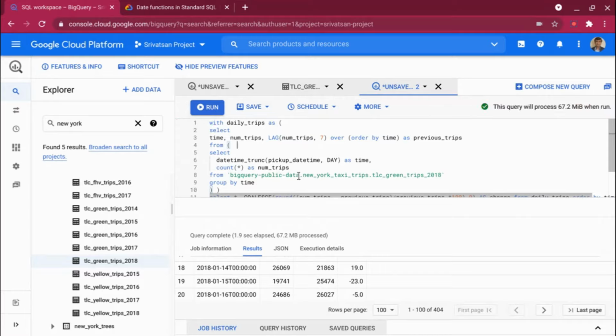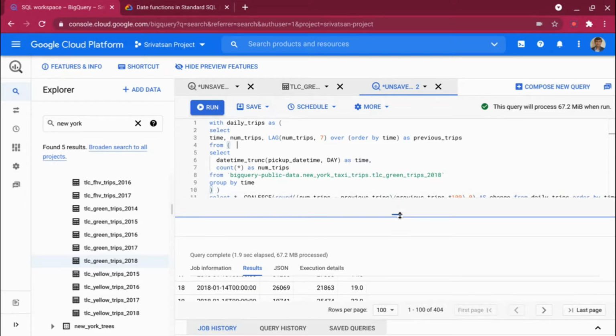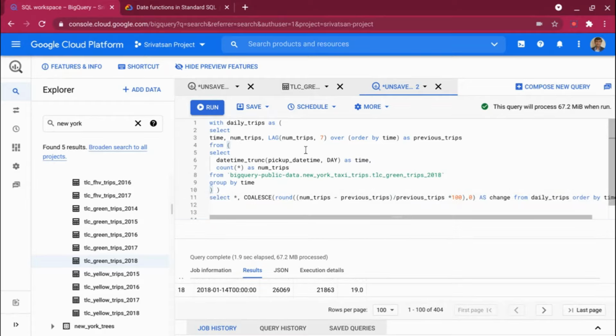Since I have already aggregated the data at day level, my previous time period is 7 days. But if you are not aggregating the data at the day level, it's going to go previous 7 time periods. So if you have a second level, it may go previous 7 seconds, right? That's how it is. Here I have aggregated on the day. So your lag function can be used to get previous day data or the previous week data in time series.